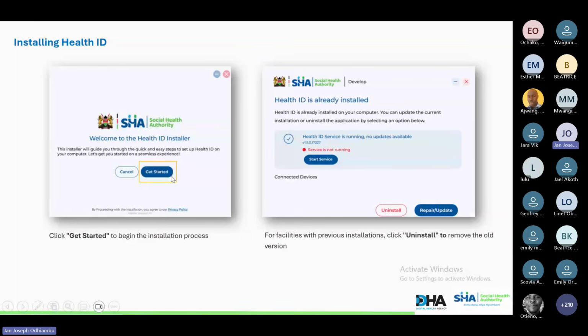So maybe somebody had tried doing this before, because if you click get started, it might tell you that the Health ID is already installed. But we don't want to assume. Maybe it was installed last year, and right now we are in a new version. Maybe it was version 1.5 that is there.